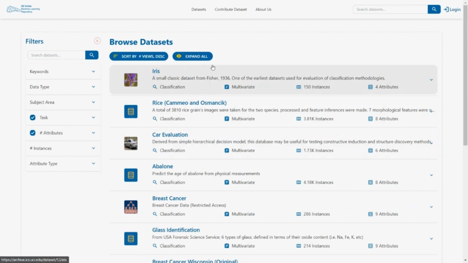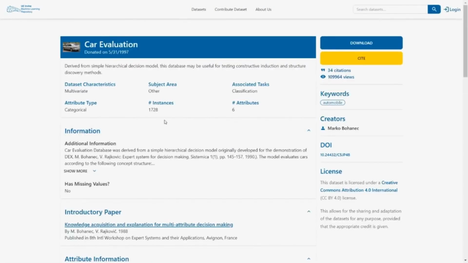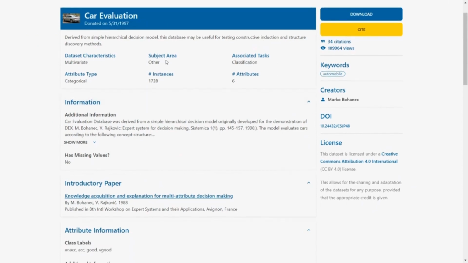So we have iris, which is the basic machine learning project. Second is rice, okay. Third is car evaluation. Let's take car evaluation this time. It has 6 attributes. Derived from a simple hierarchical decision model, this database may be used for testing constructive induction and structure discovery methods. Okay, so we have this.